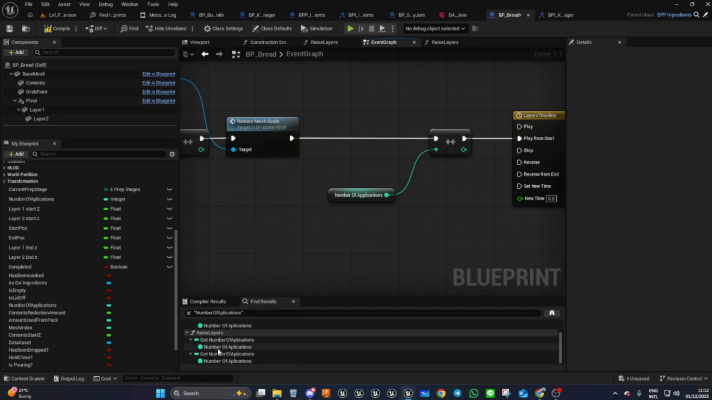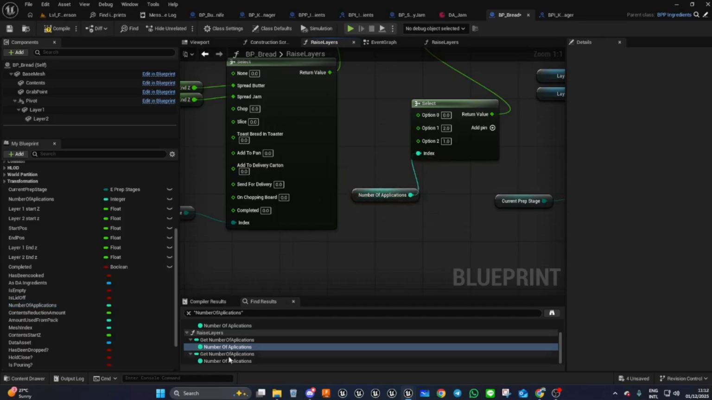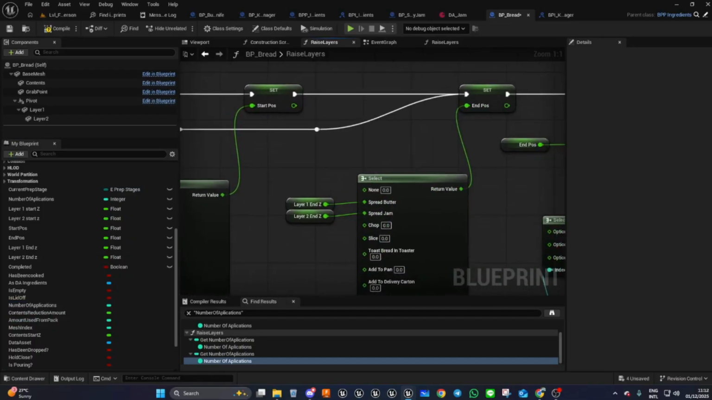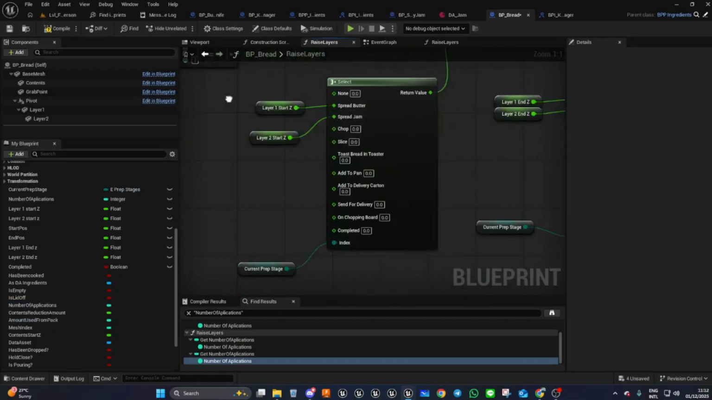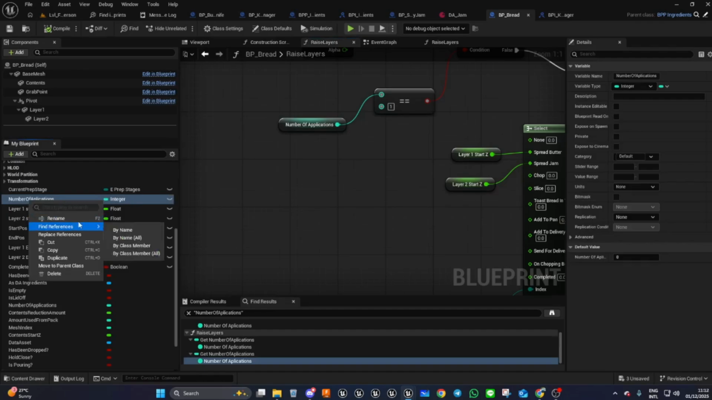Find the next one. I believe there's 3 in total. Delete that one. And there's another one here. Oh, we get like 1. Wait, now did I put the wrong one in the last one? No. Okay, compile that. And to double check that you've got them all, right click on that one again, find references by name.